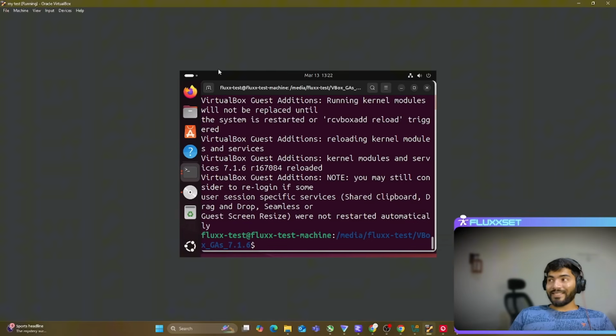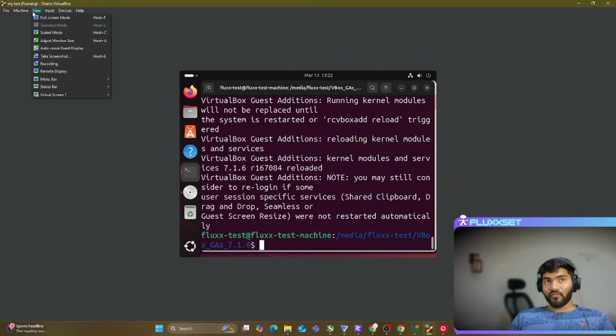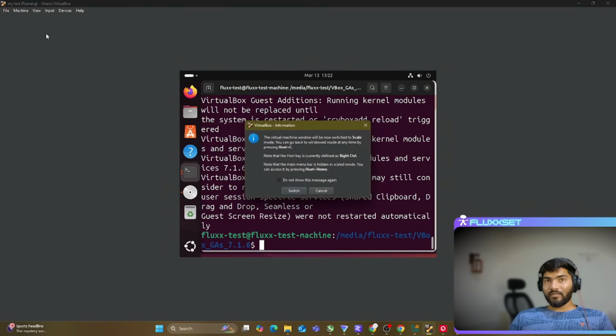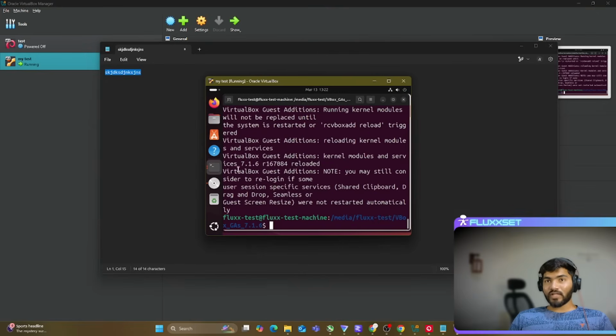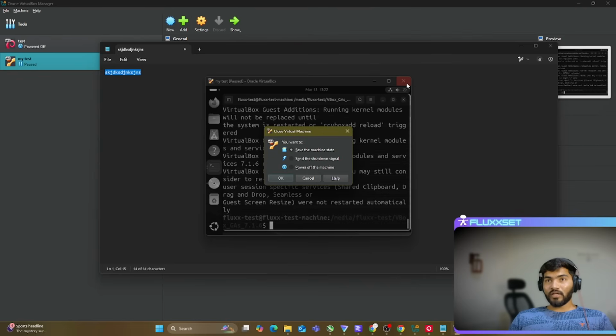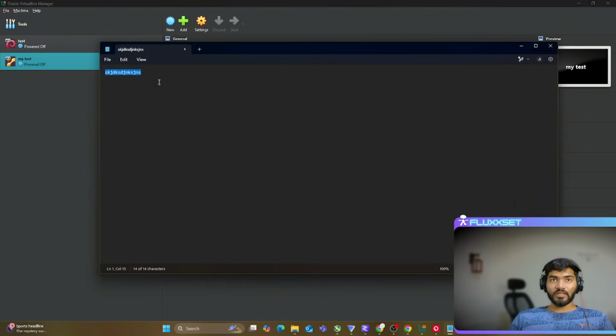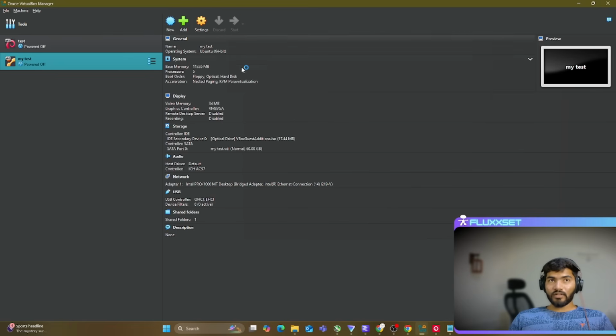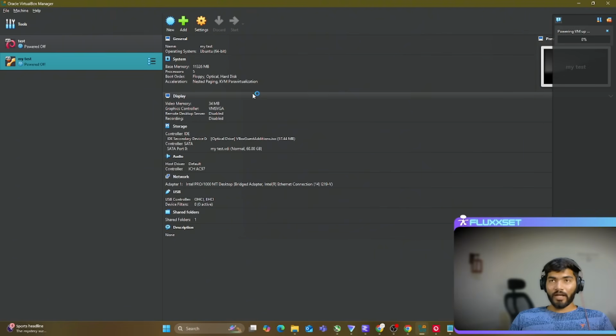Now can you see the installation process has been completed and the window has shrunk. Somehow the window has shrunk. So what you need to do is go to View and switch to the scaled mode. Once you switch to scaled mode, you need to power off the machine. And now we are going to start the machine one more time.